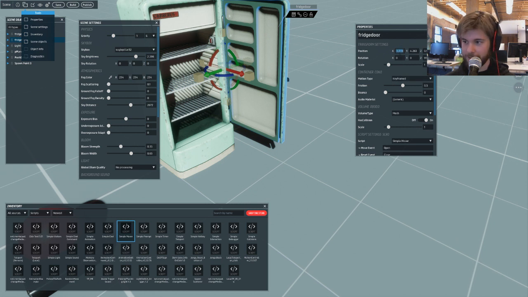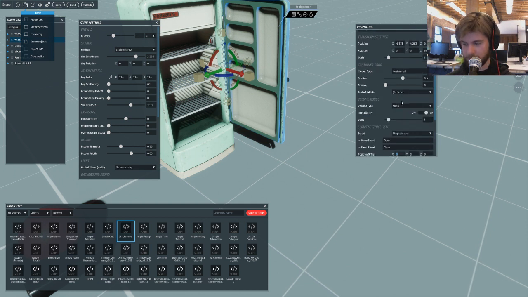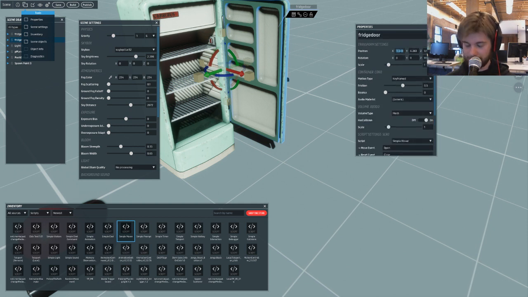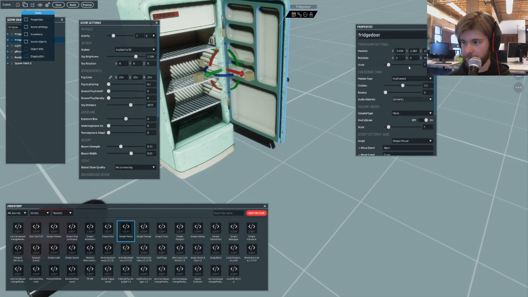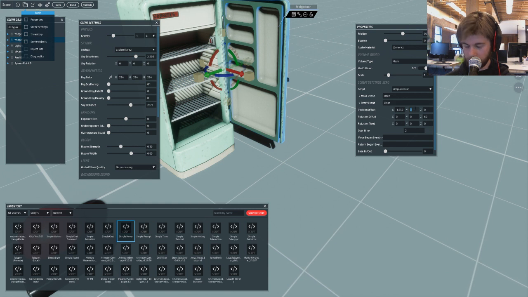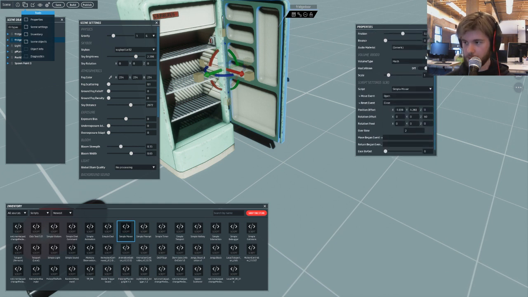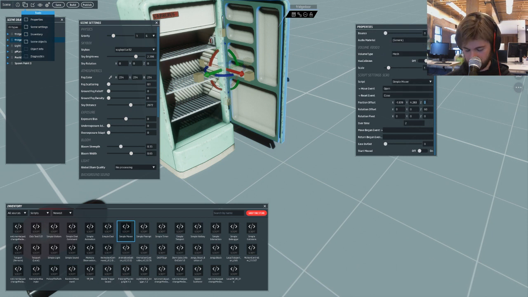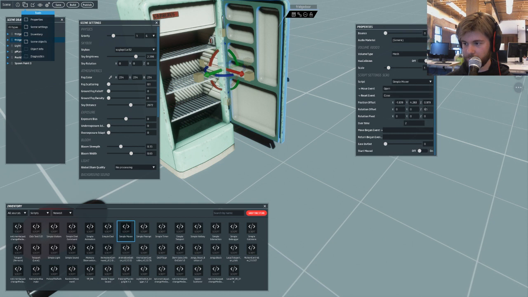Aha. Control A, Control C. Control A, Control. Oh, damn it! I did Control C on that. Control C, Control A, Control V. Control A, Control C, Control A, Control V. Control A, Control C. Oh wait, no, this is the position it's at though. I think we just want to do the rotation, right? Yeah, let's just do the rotation.